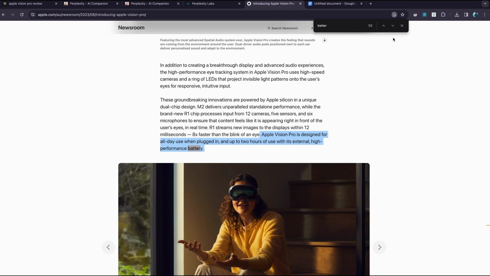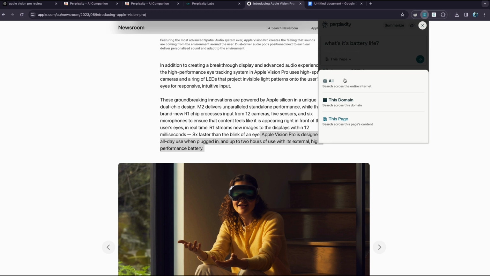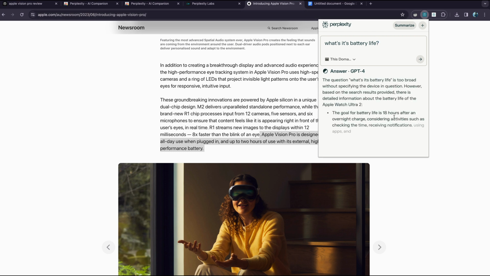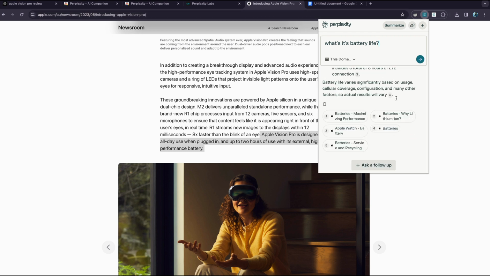It looks very helpful. You can also change this to domain or all. If you use domain, it searches the entire apple.com domain and it uses that to answer the questions. You can see these are the links it has used.